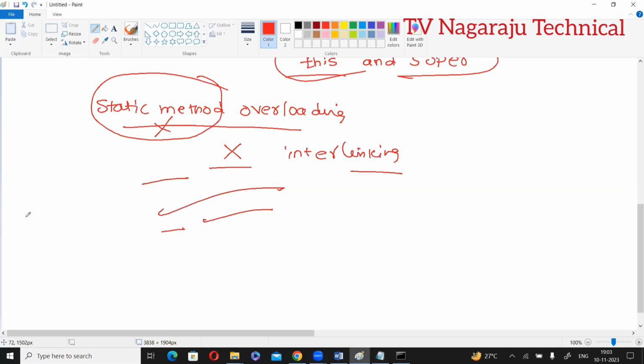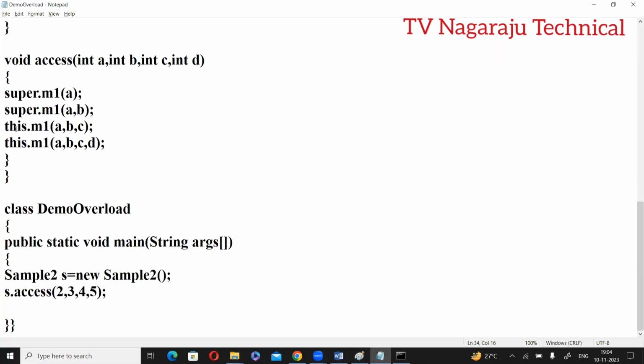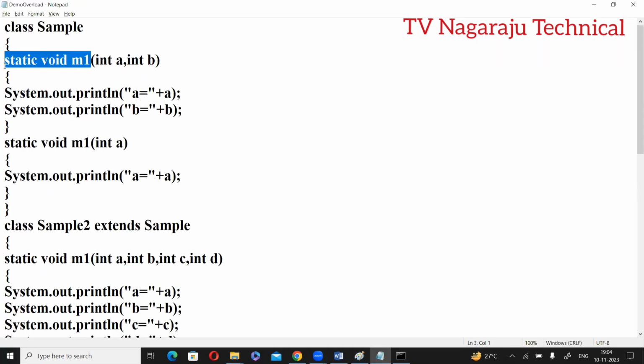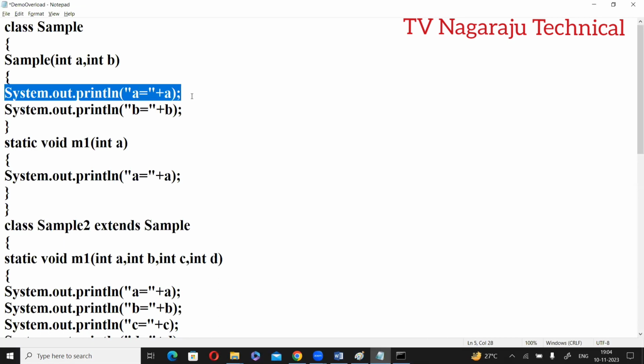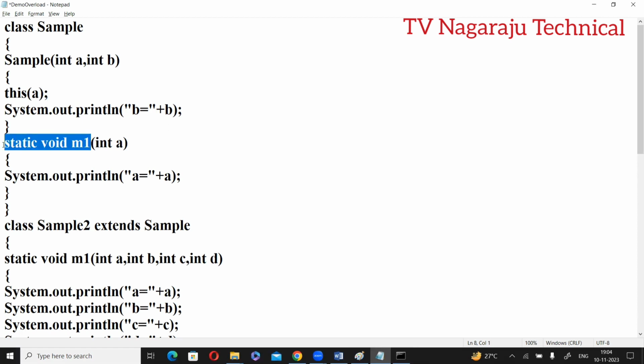Constructor overloading. Constructor overloading means more than one constructor. That is also differentiated based on the number of parameters or type of parameters. If you want, you can use the same logic. Sample(int a, int b). If you want, you can use this(a). Now Sample(int a), Sample(int a). Now class 2, Sample2 extends Sample.